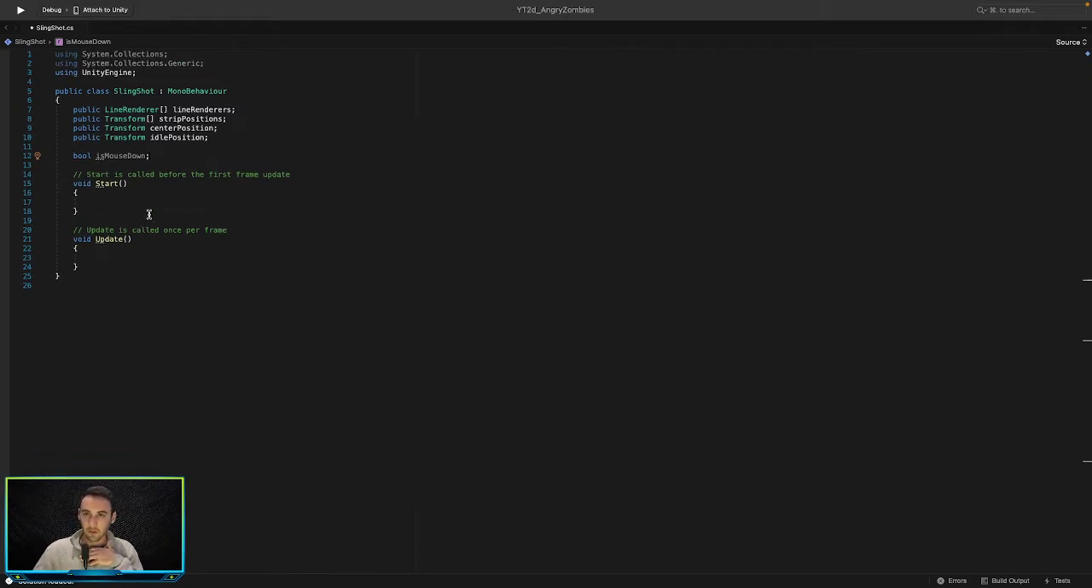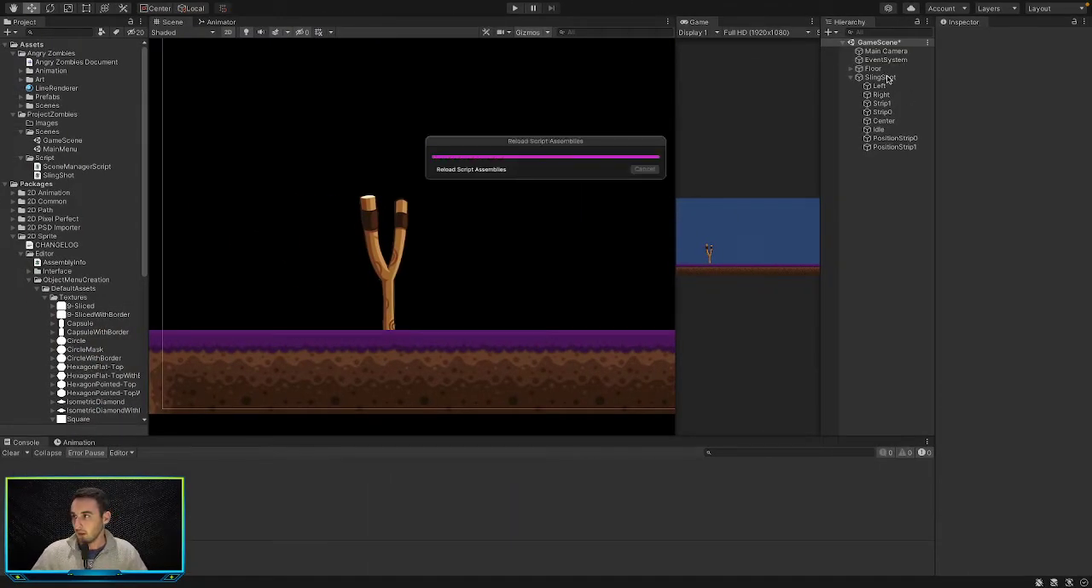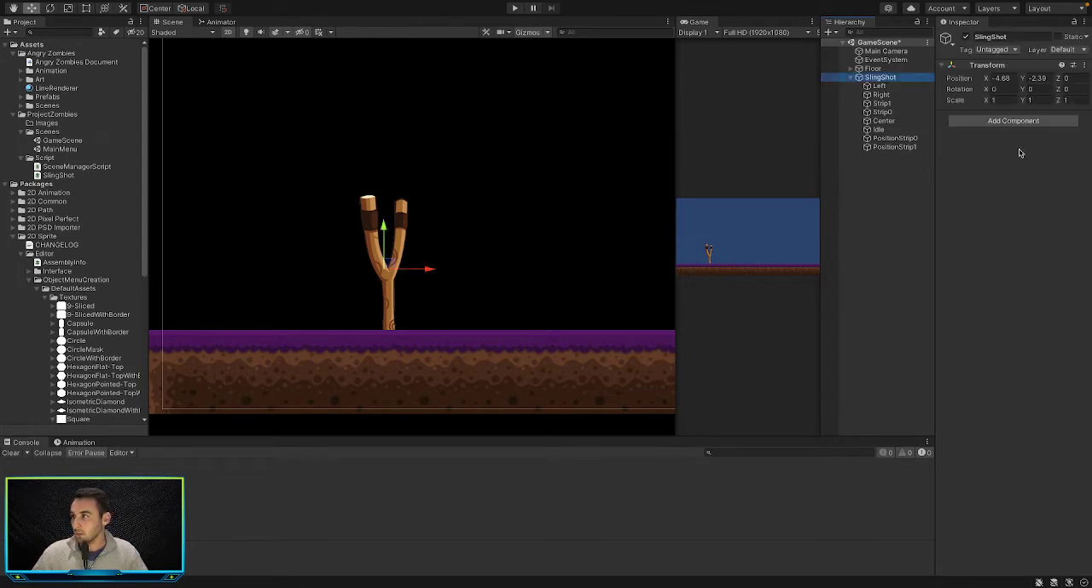Well, actually, let's save this, and then we'll go back into Unity, and we can drag and drop our slingshot script onto our slingshot. Make sure you drag it onto the parent object. Now you can see here we have access to the transforms and the line renderers that we made.